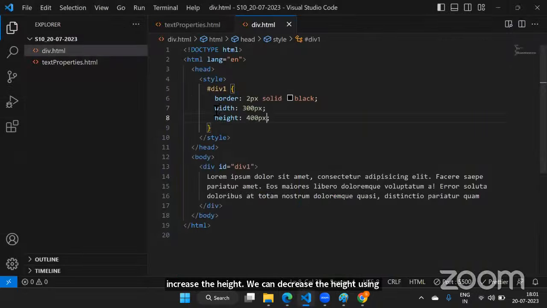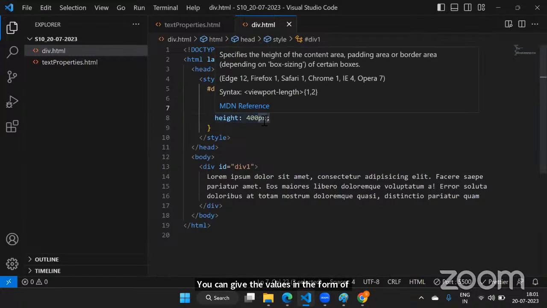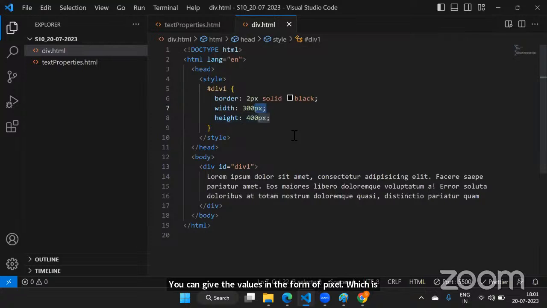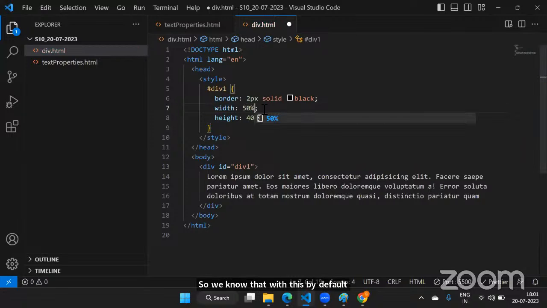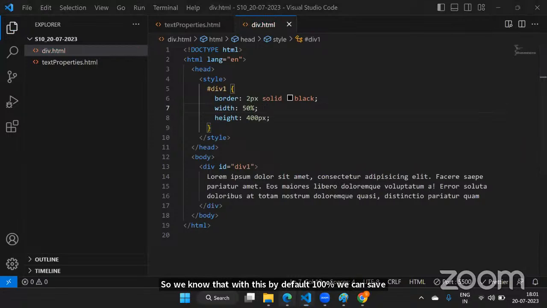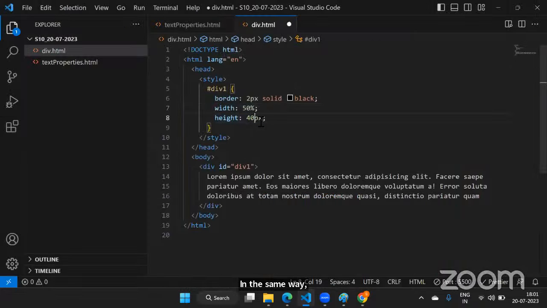We can increase or decrease the width, and increase or decrease the height, using the width and height properties. You can give the values in pixels, which your browser understands by default, or you can give them in percentage also. We know that width is by default 100%, but we can say 50% also. So the width of your div will be 50%. In the same way, we can give height also. Maybe I will give something like 40%.